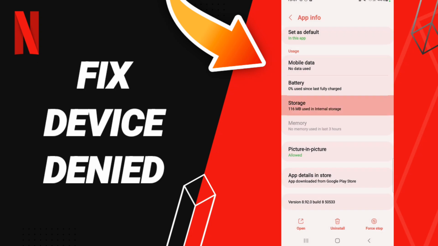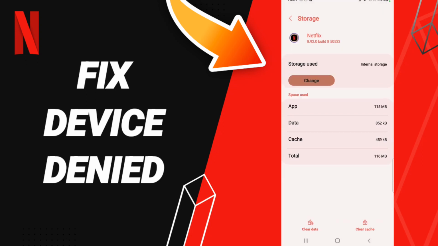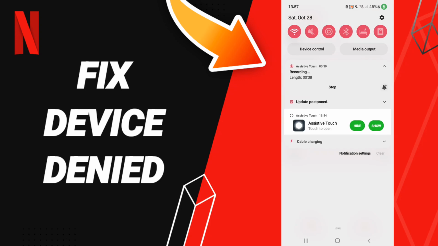After that, we'll enter the window of storage. Here we click clear cache. Don't click clear data because that can cause you errors on your app. And at the end of all the steps, you can turn off your phone. You will wait a moment to turn on your phone again.